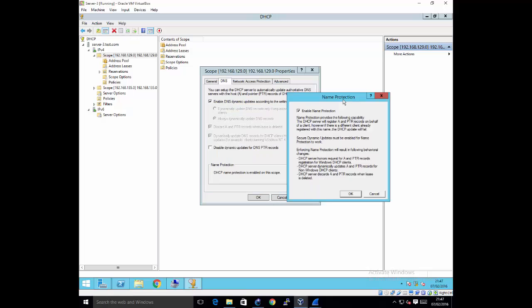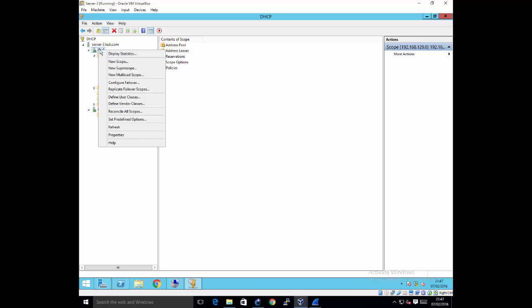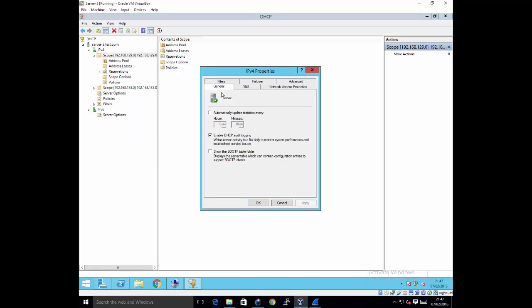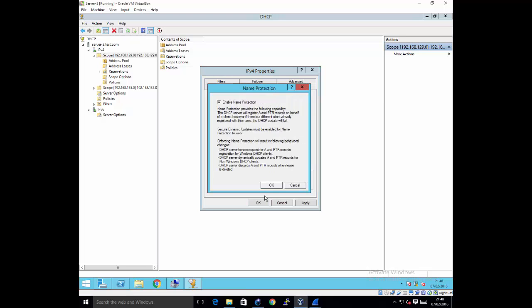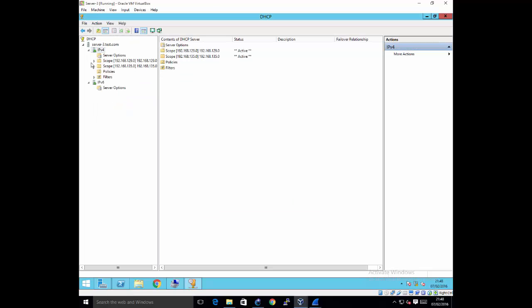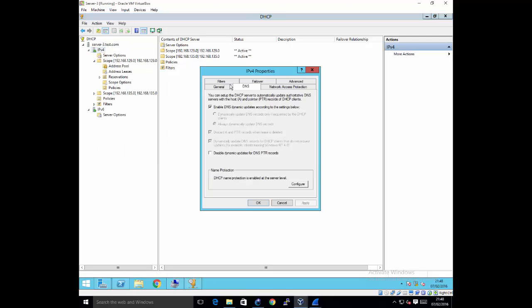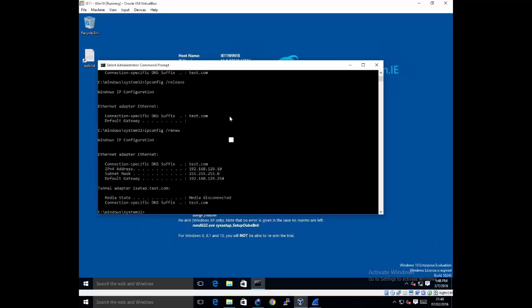it is enabled for this scope. I think we may need to enable it for the server option also. So I'll just go ahead and do properties there, DNS. I'll go always dynamically update this one, and enable name protection at the protocol level, not server level. Okay. So then if I go on the properties there, in the DNS, name protection is enabled at the server level. Okay.